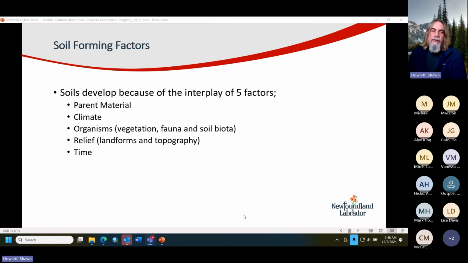Organisms are critical, very important. They provide all the organic matter that's in the soil, and they also do the intermixing of the mineral and organic matter to create our soils. Time, I've mentioned time already, and then the type of topography and landforms also have a big part in how soils are formed and the rate of soil formation.